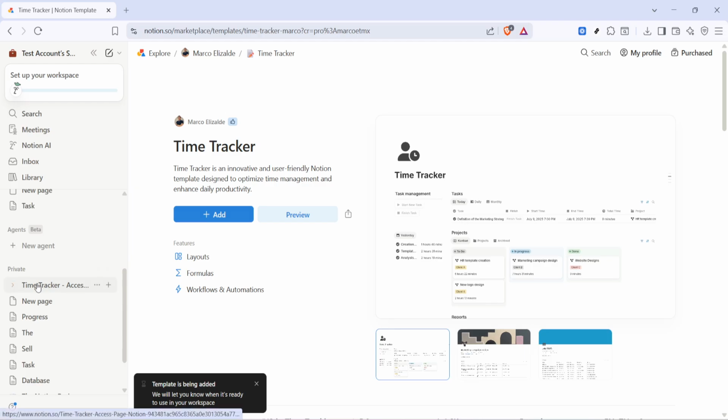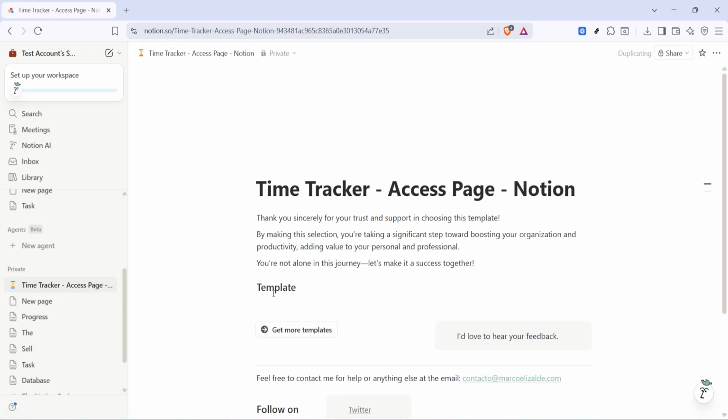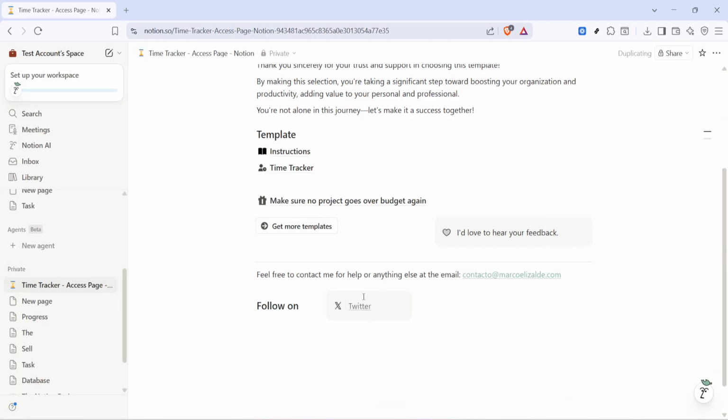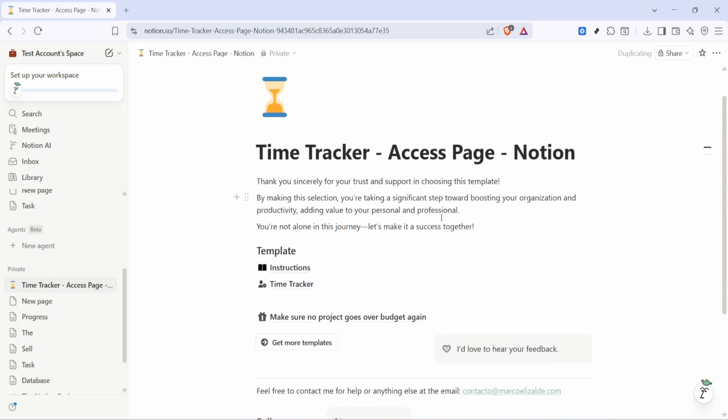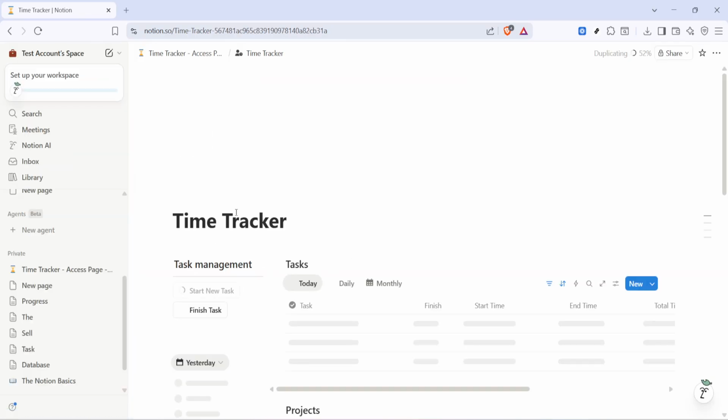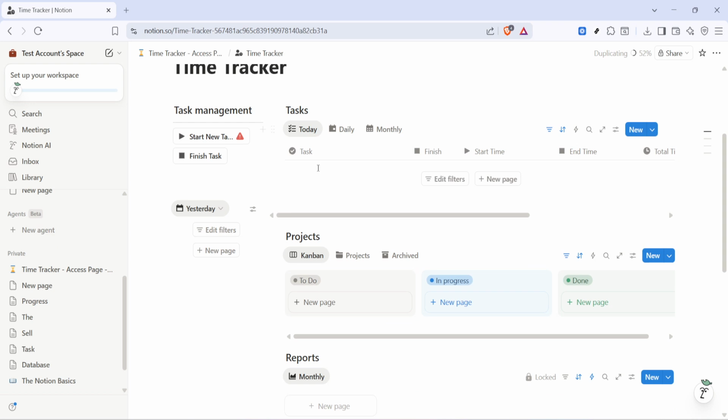Now, edit the time tracking template to fit your workflow. Rename the database to something meaningful, update property names to match your terms, and remove fields you won't use to keep the layout clean. If the template includes tags or categories, customize them to reflect your projects or clients.